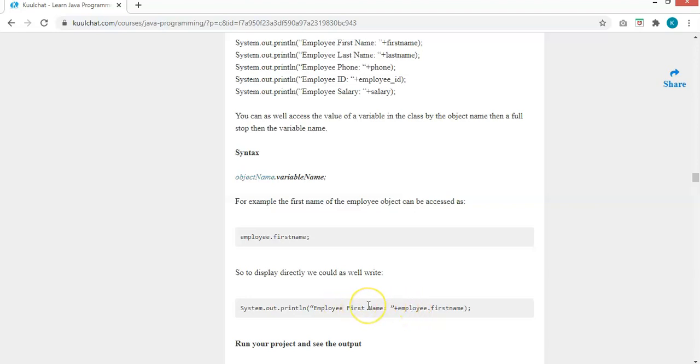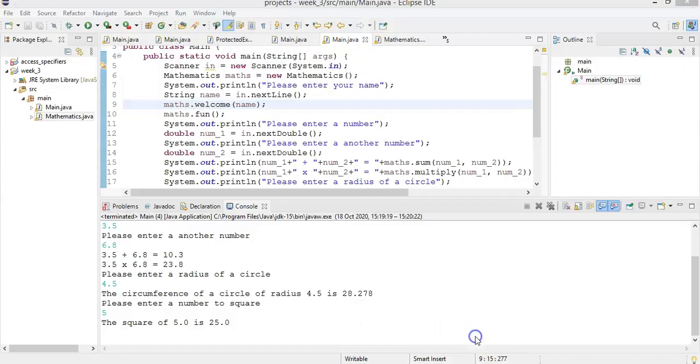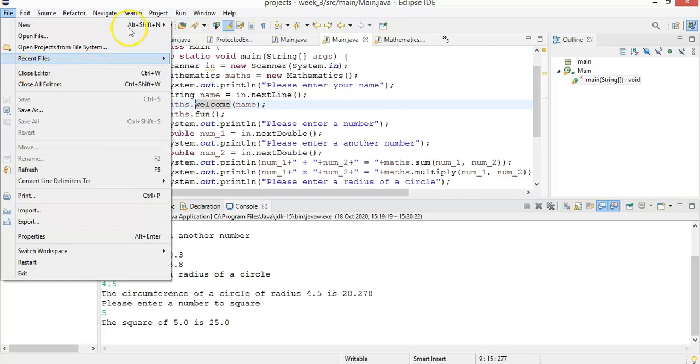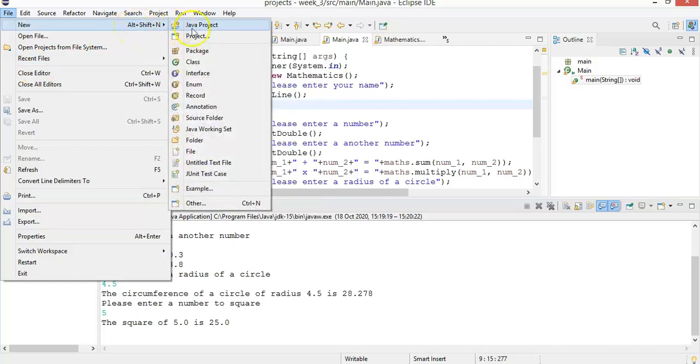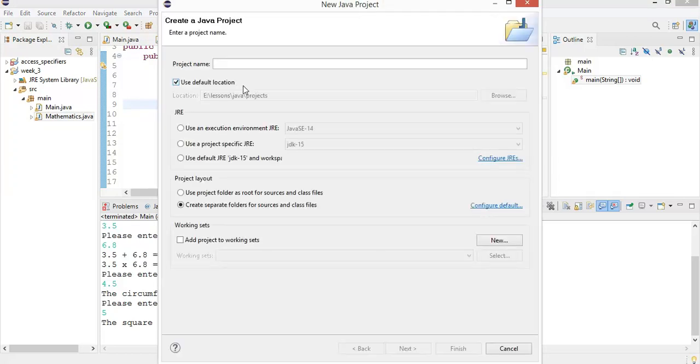The code is over there, but I'm going to build the project so you can understand and see step by step how I'm doing it. So we have File, New, Java Project. Okay. Here I can call my project work. Then I get the employee class inside. So my project name can be work.